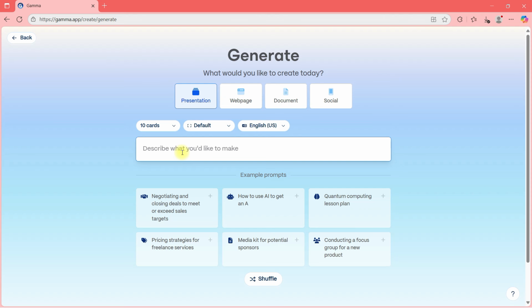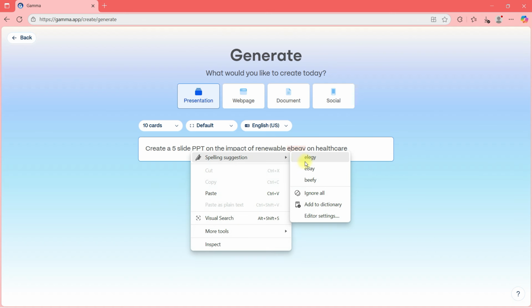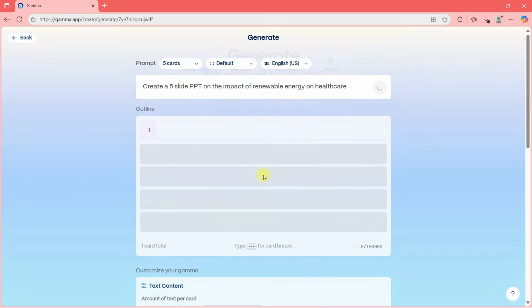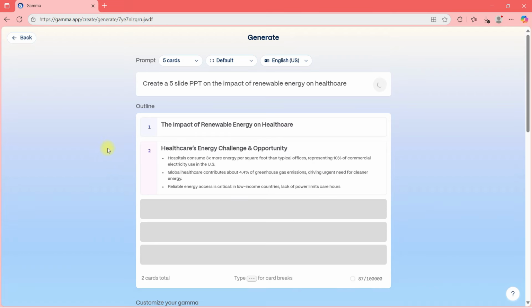For example, here I will give a prompt: create a 5-slide PPT on the impact of renewable energy on healthcare. Obviously you can change this based on whatever you want to create, I just want to show you how easily and simply it creates it. And for the number of cards, you can say however many slides you want. I'm saying 5. It will ask you a few more things, if you want some style, some design, etc., and then it will start creating.